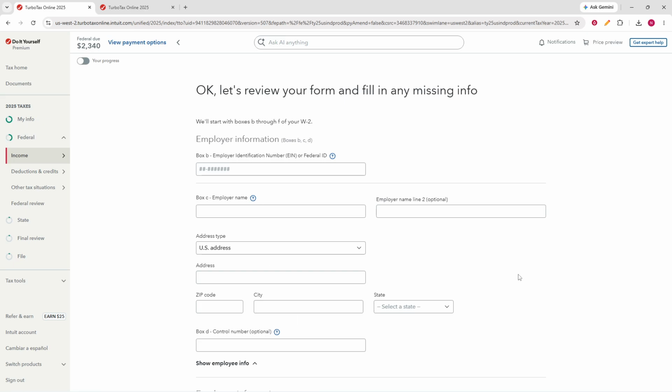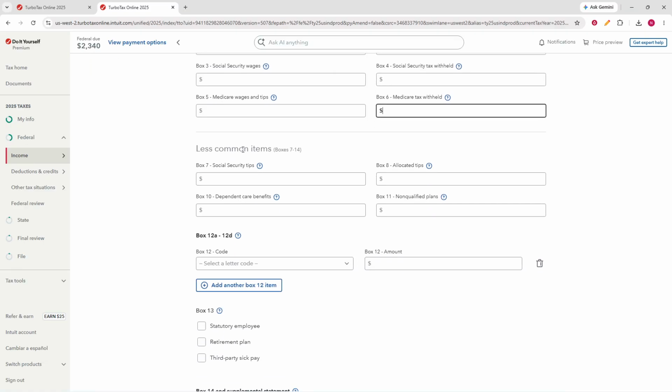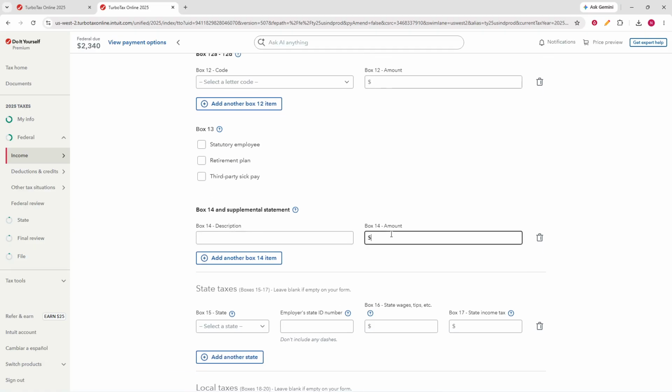After that, move through the income and tax fields using the amounts from boxes 1 through 14 on your W-2. Enter wages, federal income tax withheld, Social Security wages, Social Security tax, Medicare wages, and Medicare tax exactly as shown. Continue with any box 12 entries by selecting the code and entering the amount that goes with it. Then complete the box 13 checkboxes if they apply to your form, and enter any box 14 information as listed.